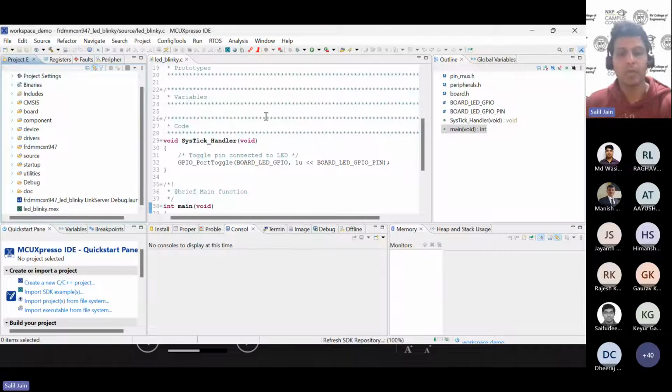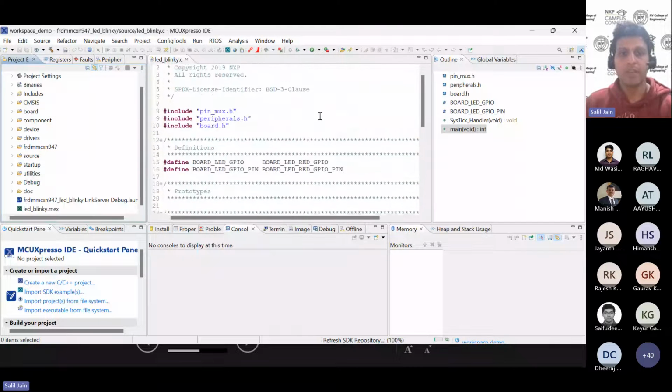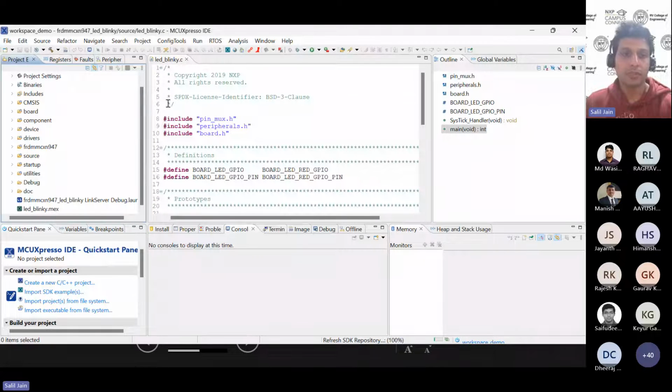First of all, we have to look for the main file. The main file is always the one where you have the void main or the int main. So it should be the main C file. As you can see here, this is the main C file where you have some hash includes, as you generally write in C code, like hash include stdio.h. Similarly, there are some hash includes for this specific controller. Here we are using the SDK.